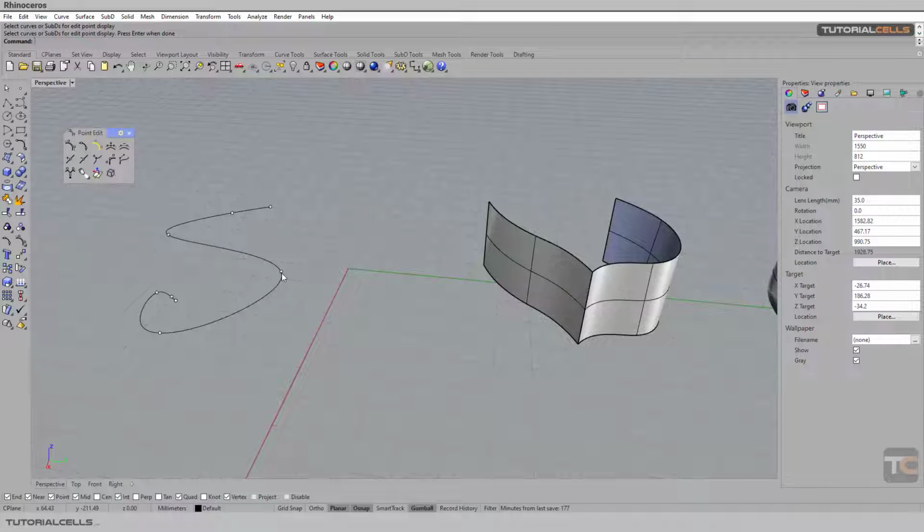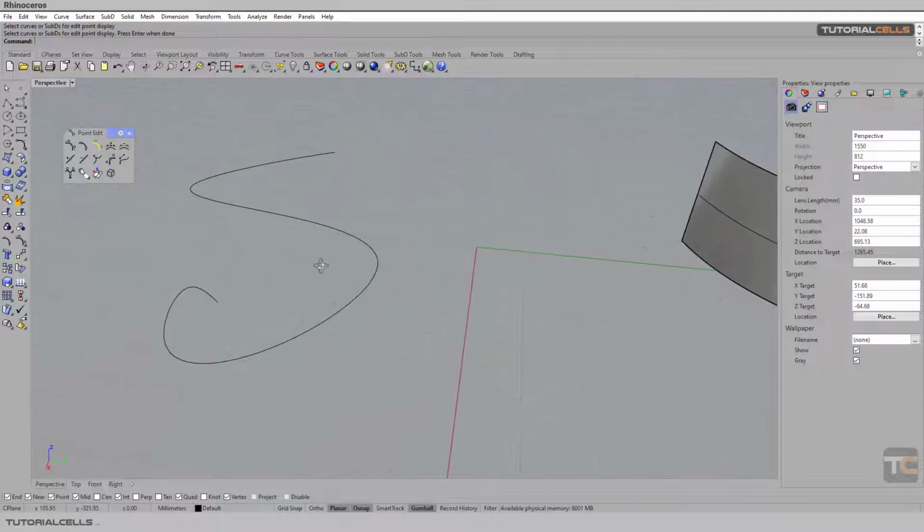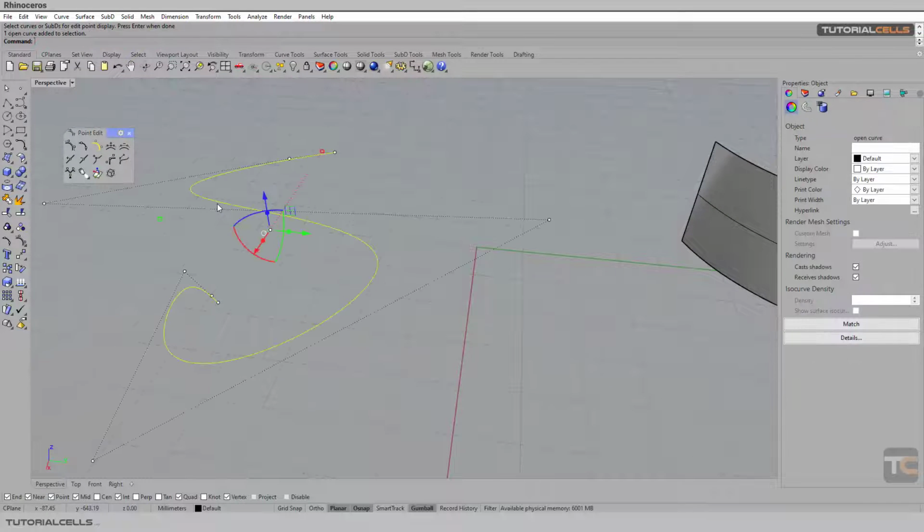And if you want to control one of these with a handle, you can add it. Select your object and then add a handle. You can add a handle anywhere that you want. For example, here or at this point, click it. As you can see, it adds a handle there.